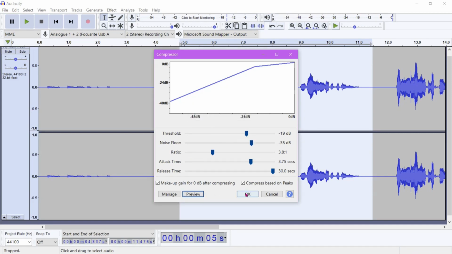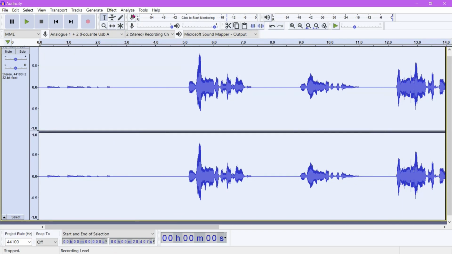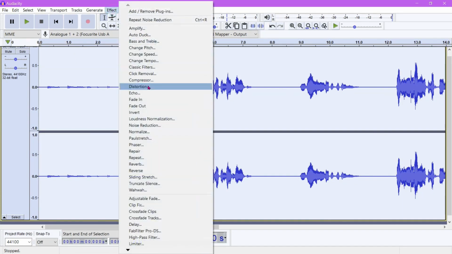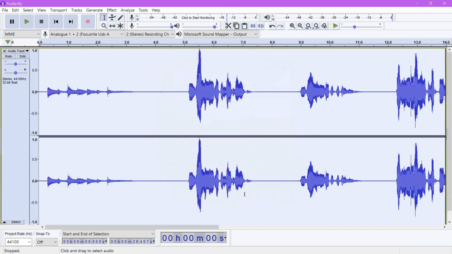Now click OK, but before clicking OK, select all, then go to compressor again and click OK, so that we can apply the compressor in all sections of our vocal. So now it is compressed. Now we can listen to the high area.